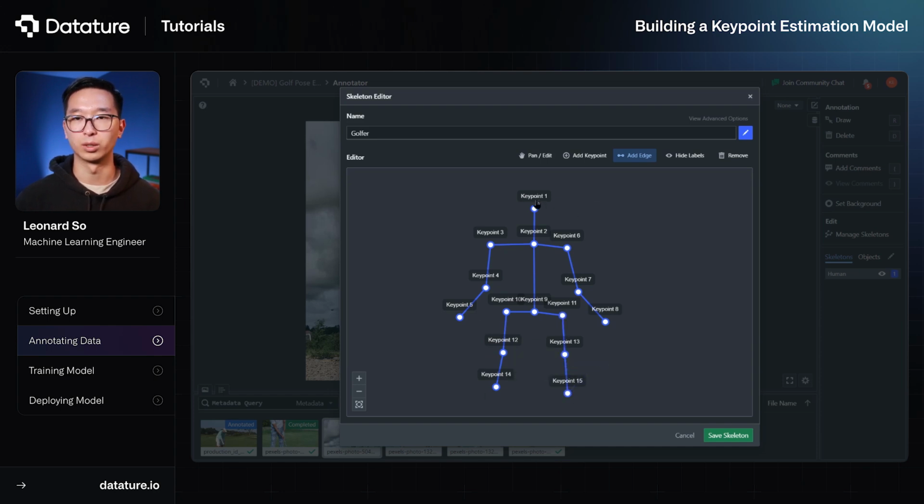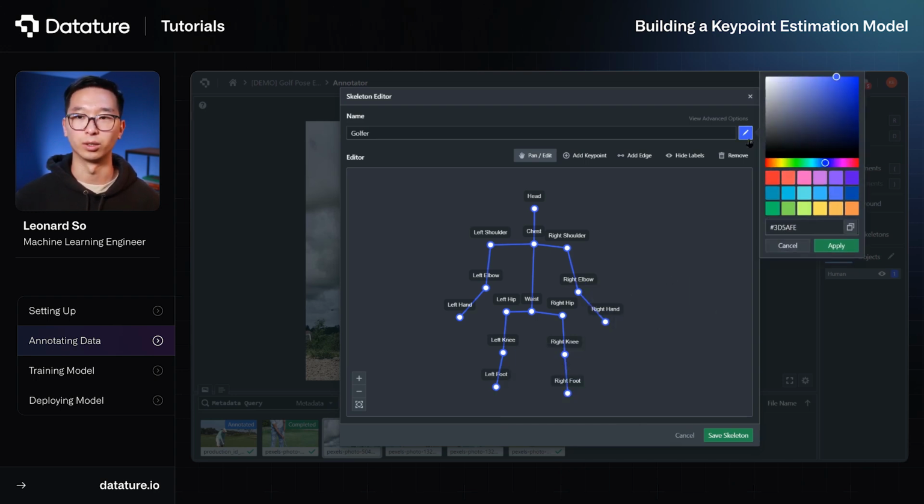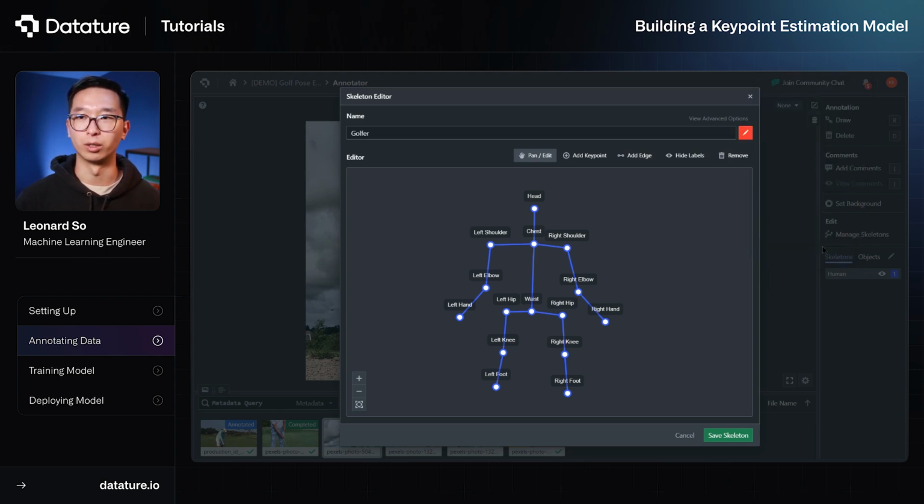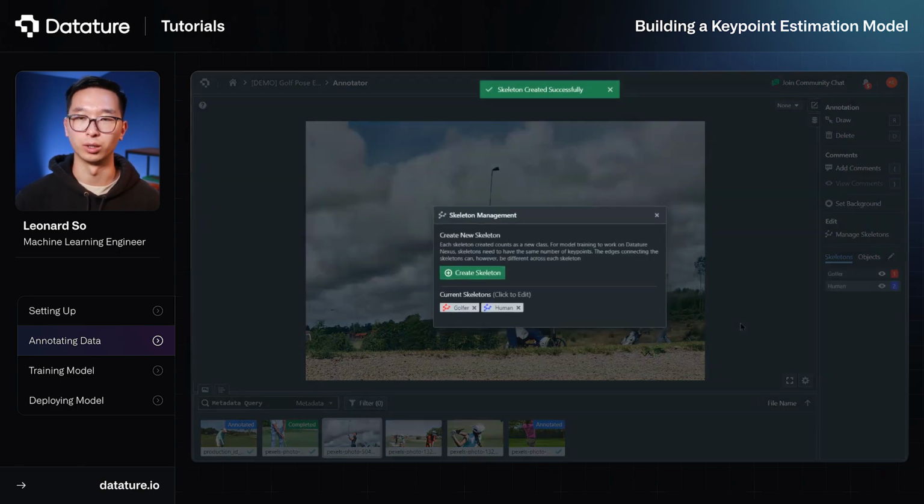It's also important for us to have some sort of semantic knowledge about the meaning of each of these key points. So it's good habit to edit the labels for the individual key points and label them with their meaning. So I'll go ahead and label each of the joints with their corresponding names. So head, chest, left shoulder, right shoulder, etc. Once I've finished editing all the labels, we can now also change the color of the skeleton to make it look differentiated from other skeletons that you may have in the project. So I'll change it to red, and then we can save the skeleton and go ahead and proceed with annotation.